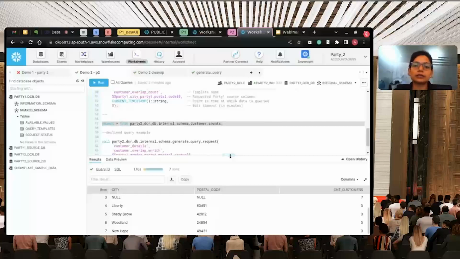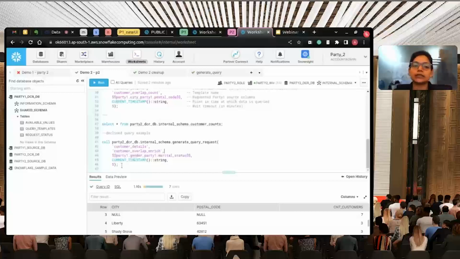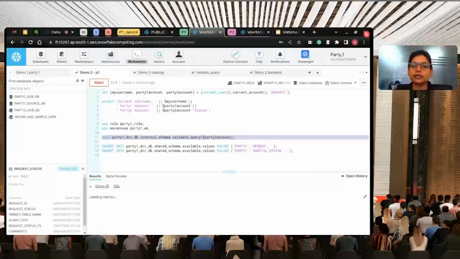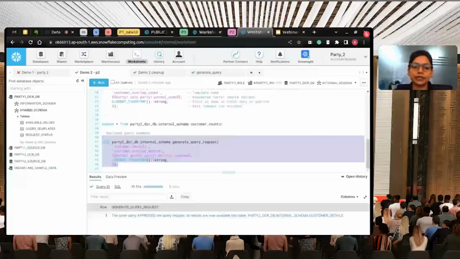Now let us suppose party 2 wants to query again, but this time it wants to query the columns which have not been agreed on, which means that these columns are not present in the available values table. So let's see what happens in this case. So in this case, after query validation, we can see, so it has been approved.